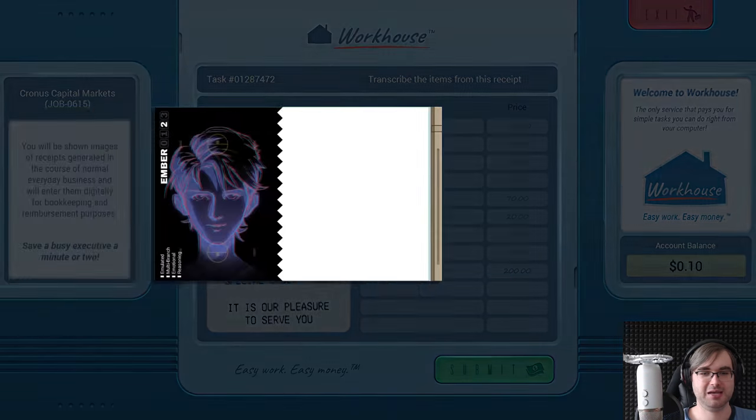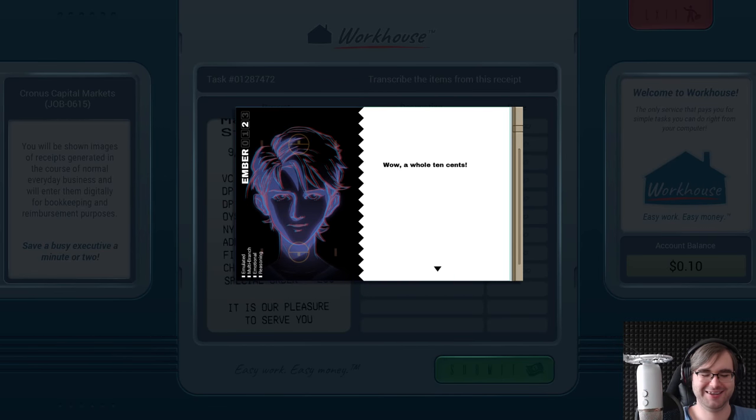10 cents. Yeah, that is literally Mechanical Turk. Congratulations. God damn it, game. You only need to do 6,999 more of these, and you'll have enough for today.